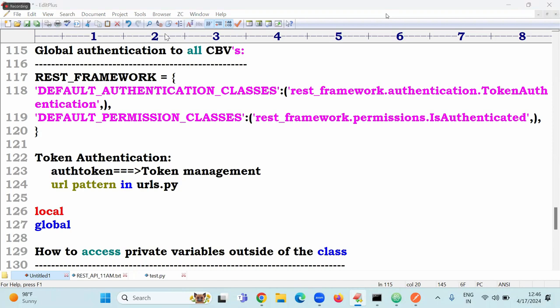HTTP POST to Mahesh, password Abhi. HTTP is not recognized as an internal or external command. Yeah, you have to install the HTTP module. Who is asking this? You have to install the HTTPie module, then only it is recognized.